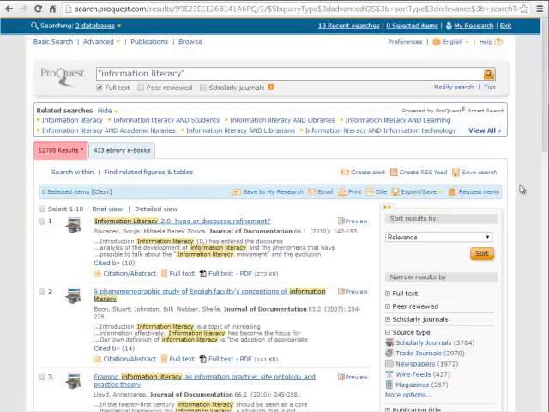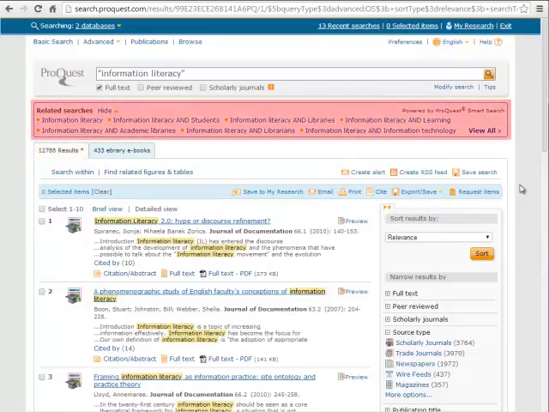First, notice that it tells you how many results you got right at the top. I got over 12,000, which is not surprising considering how basic my search was. Across the top, you'll see a box of suggested related searches. These are especially helpful if you're having trouble coming up with ideas to narrow down your topic. For instance, I might be interested in looking for information literacy and academic libraries.